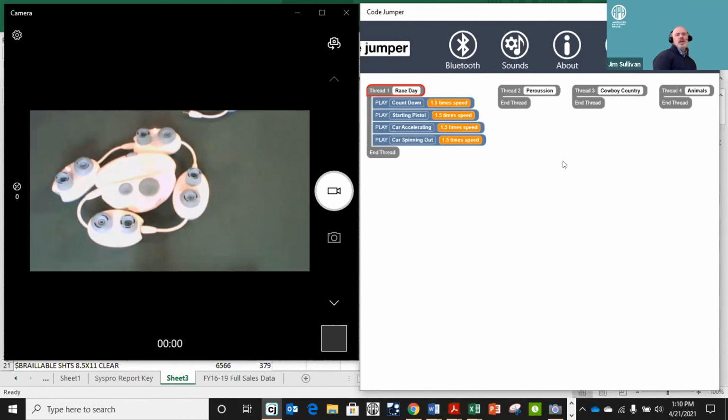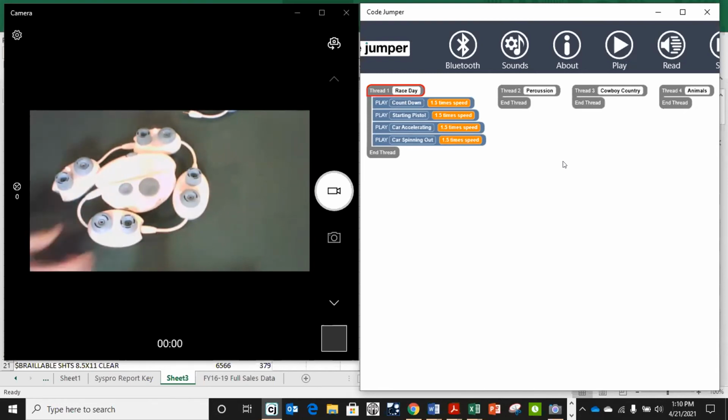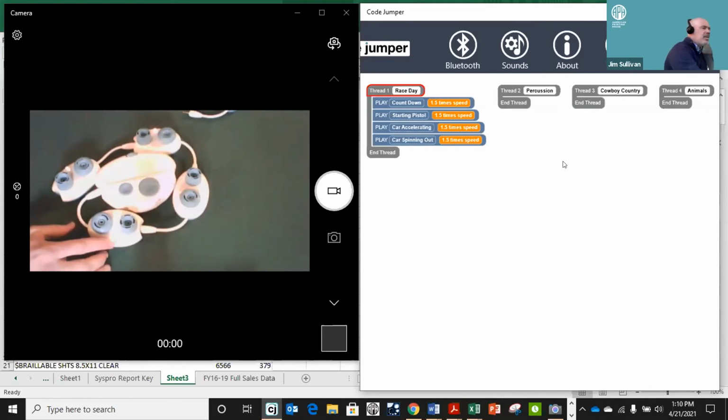Now, team, are you guys all good with that rate? You want to change any of those rates? I would change the rate of the countdown to be maybe 1 times speed. All right. So I'm going to find my first PlayPod, and then I'm going to make my adjustment.